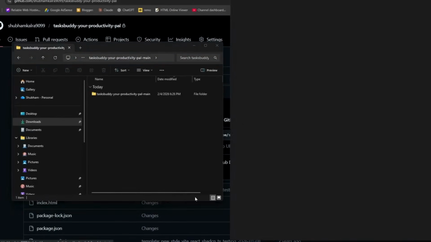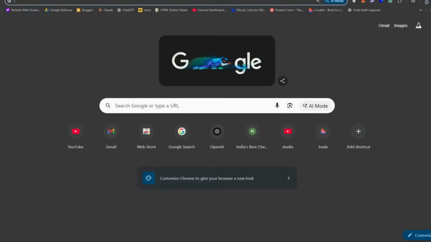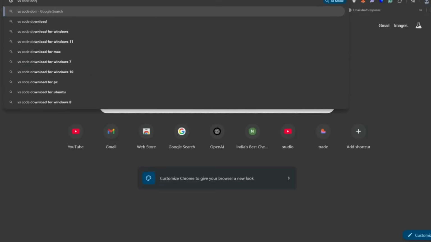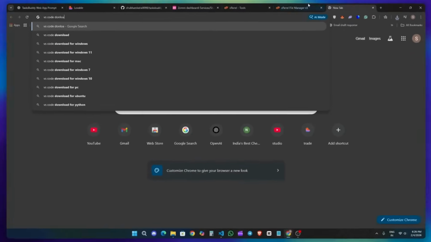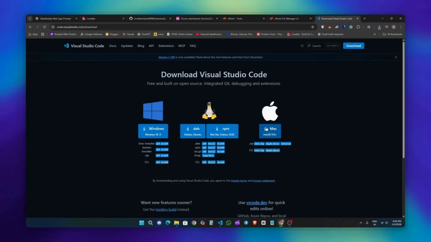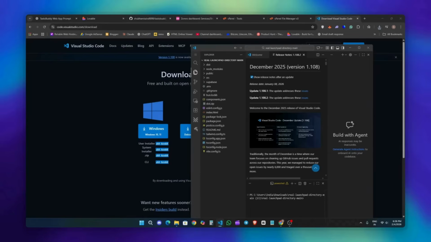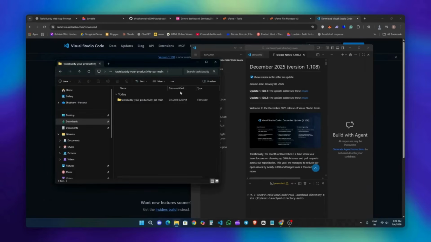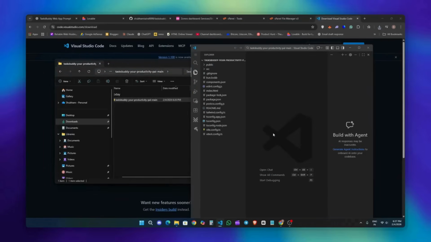Next we need VS Code. If you don't already have VS Code installed, just search "VS Code download" on Google and install it for your operating system. It supports Windows, Mac or Linux. Installation is very simple. Now open VS Code on one side and your extracted project folder on the other side. Drag and drop the folder that we just created here. Once it's open, you will see the project structure here.